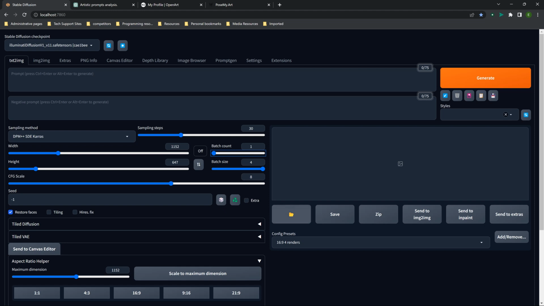So that's the batch count versus batch size. So batch size, simultaneous pictures being rendered. Batch count is the number of those being rendered over time.